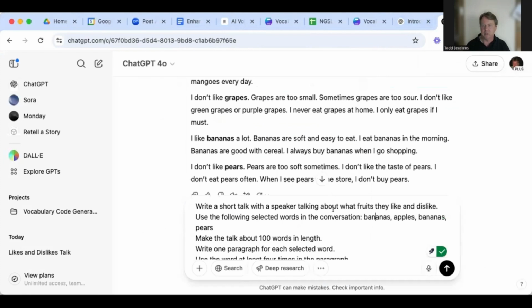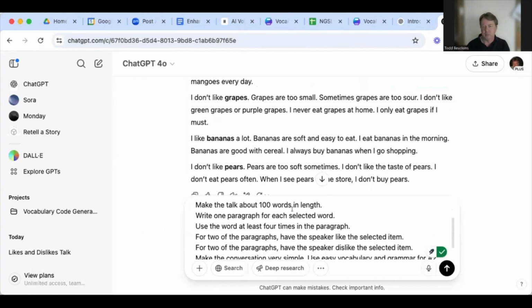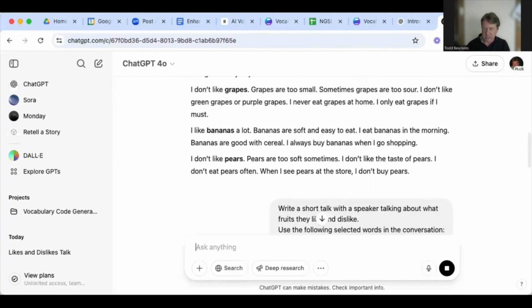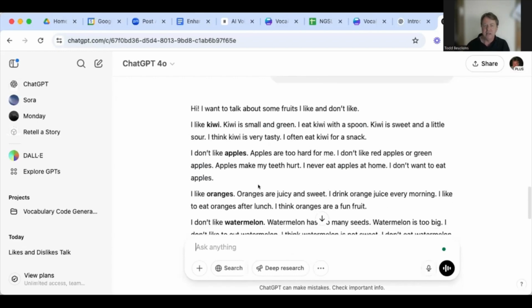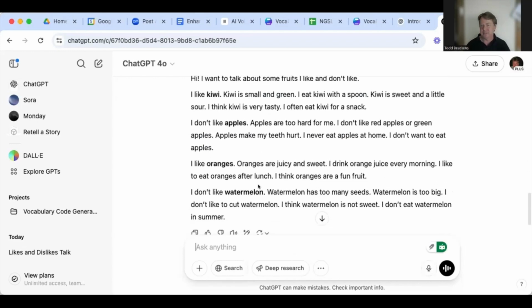So I'm going to come back here and go kiwi, oranges, and watermelon. Now, this is where AI really is incredible. So now I can do the same thing and I can make an endless supply of listenings. So now here I have another listening that follows the same model.